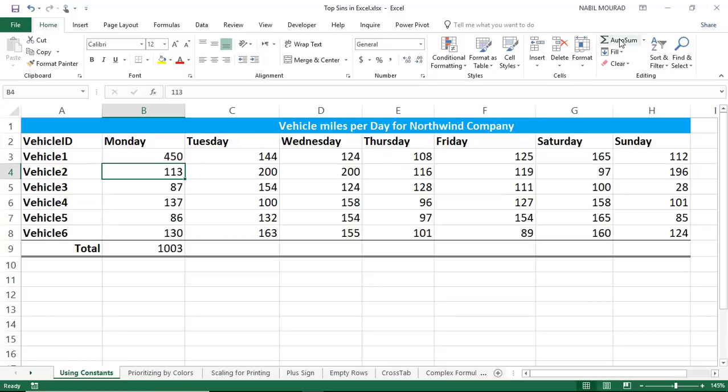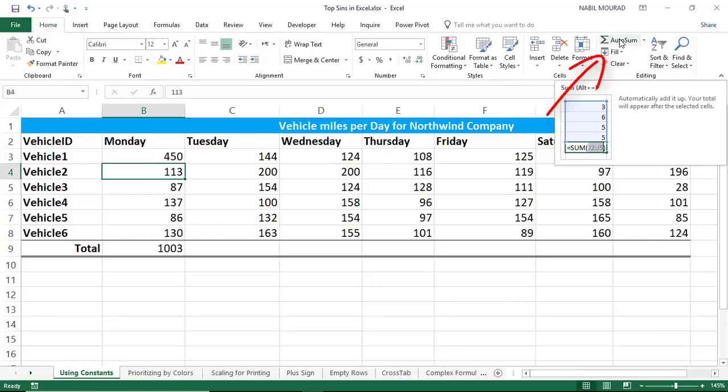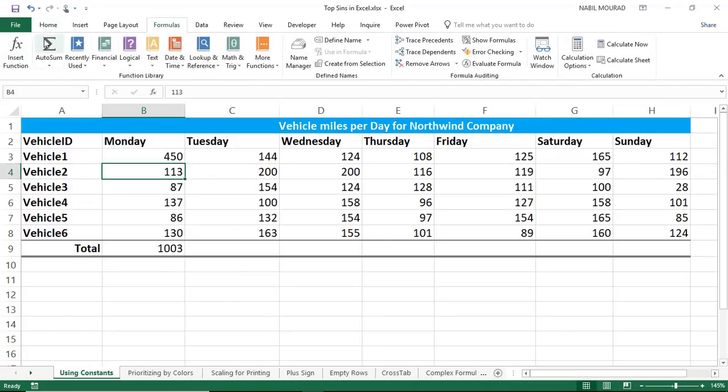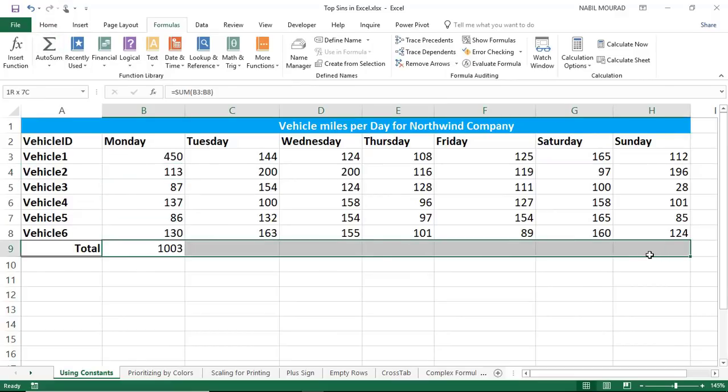That's why Microsoft created the AutoSum tool, which is available on the right side of the Home tab, and it's also available on the left side of the Formulas tab. So I'm going to use the AutoSum, and to use the AutoSum I can perform multiple calculations simultaneously. I'm going to delete my first one, and with a single click I would be calculating all the totals for the 7 days of the week.